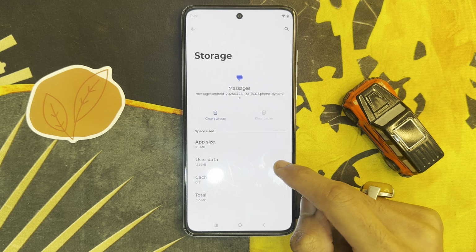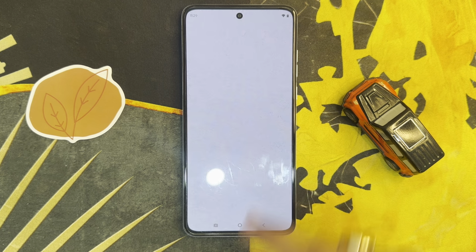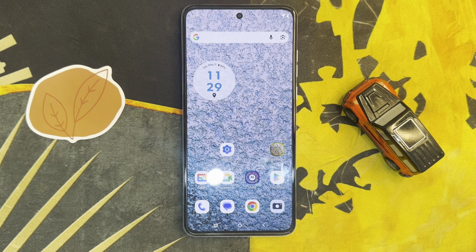After clearing the cache of the messages app, go back to the home screen. You will see your problem is solved.